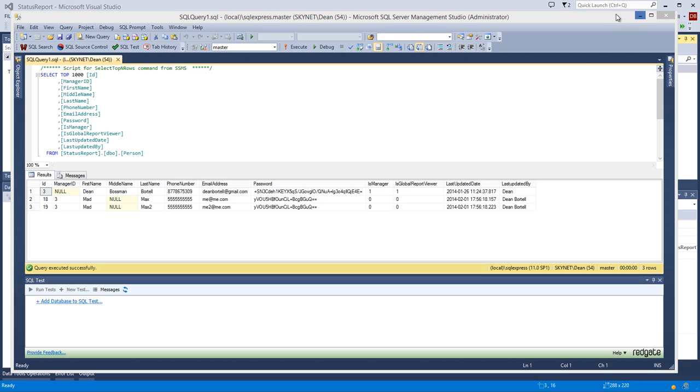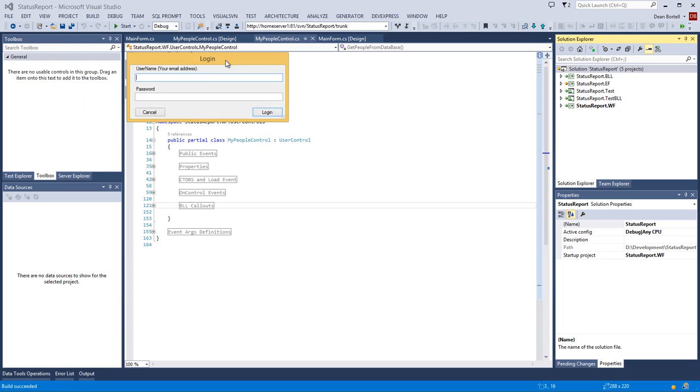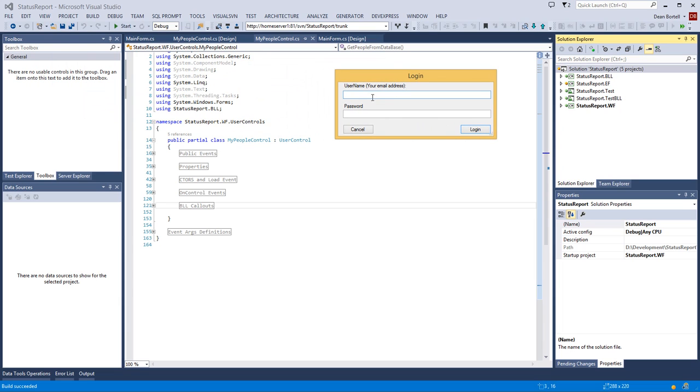So let's take a look at what we've done. I'm going to minimize this. There's no reason to spend any more time here. They're just booleans, bits. I'm going to minimize that. Here is our code. Let's take a look at debug, start without debugging, and we're going to take a look at what we've got in the source code as it sits today. And I'm going to log in.